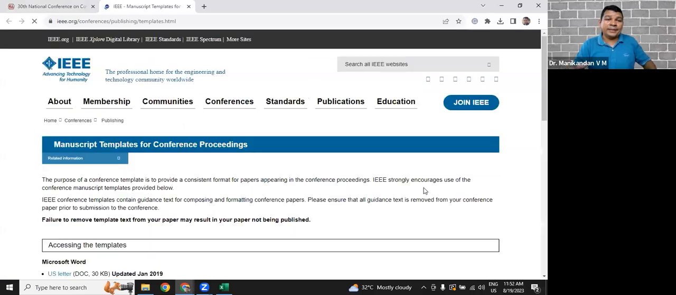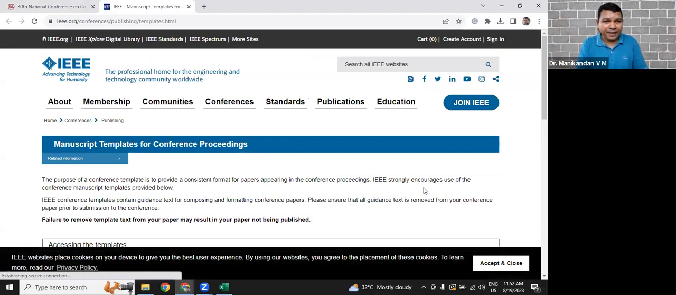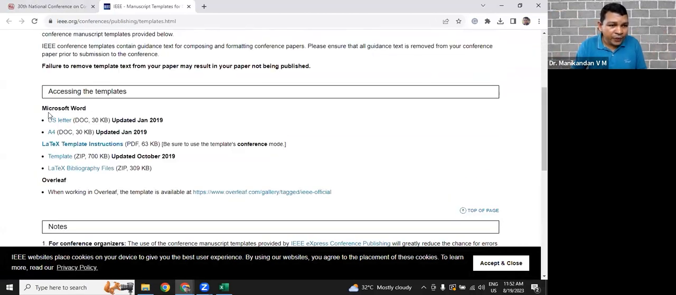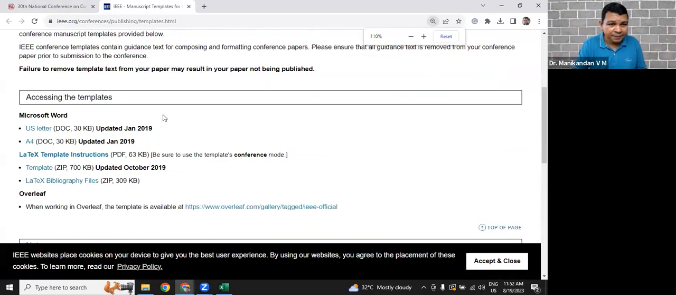Now we are going to a separate page. This page is handled by IEEE. If any conference is associated with IEEE, the organizer will ask you to go and access the content from this IEEE website. It's not related to the organizer. They are just giving the link. Now, if you go down here, I hope you can see.